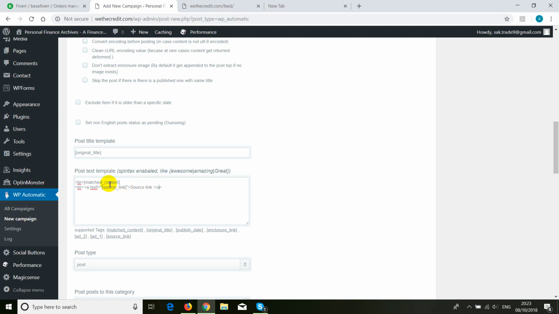Because what it's going to do is publish the entire post, and then in the end it's going to say source link, which means if a user wants to see where this content was originally created, they can click the link and go back to that. Many of these publishers love this because you send a link back to their website. So I strongly recommend you leave that.